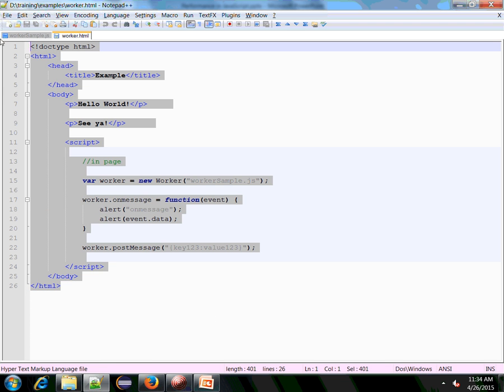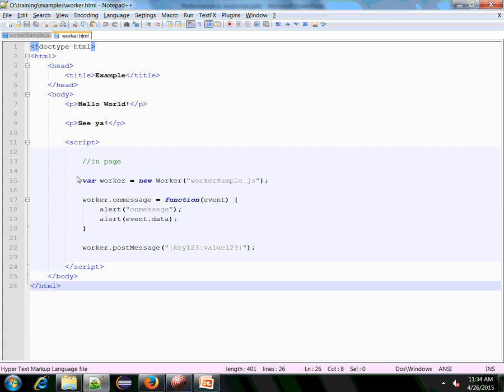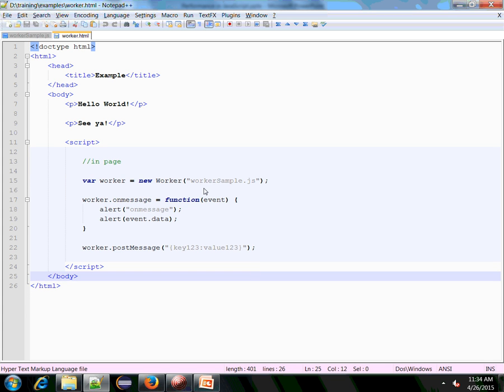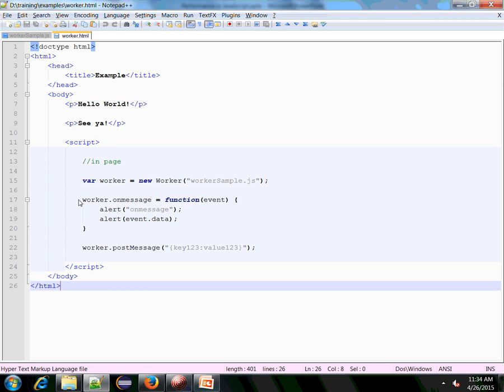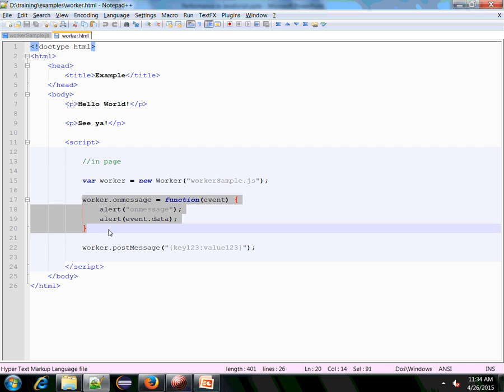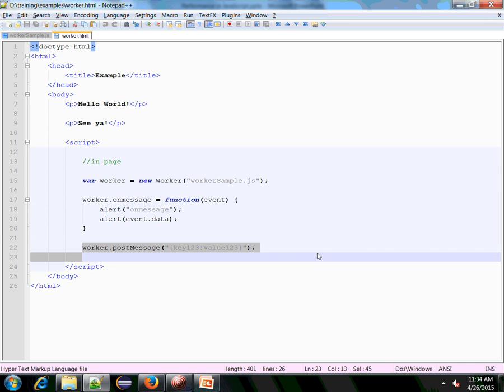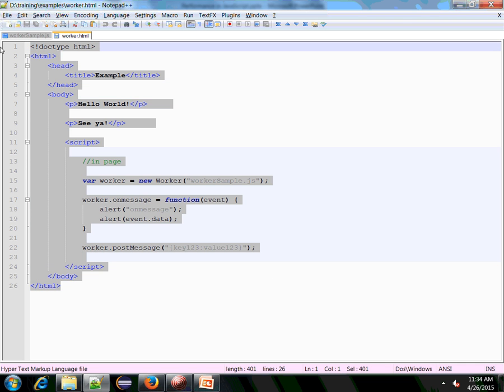In web workers, you will instantiate an object of the Worker object, passing it a JavaScript file, which is in many terms a thread, a JS file which represents a thread. And then what you have is a callback function and your postMessage function. So let us see how it works.